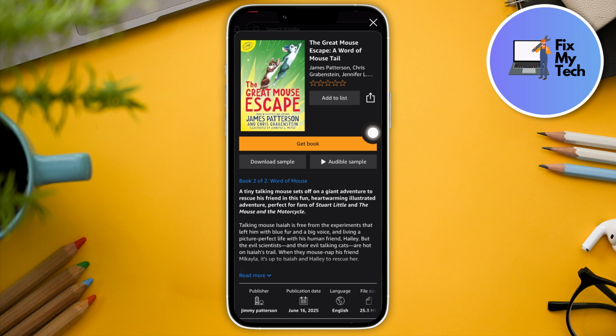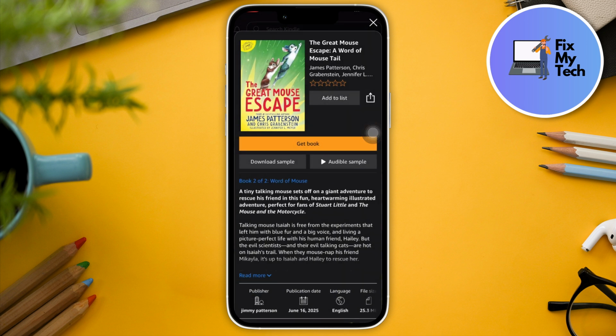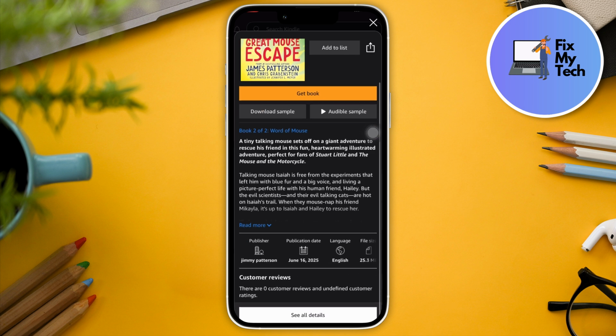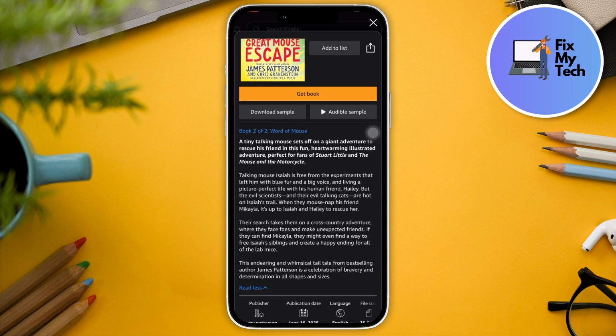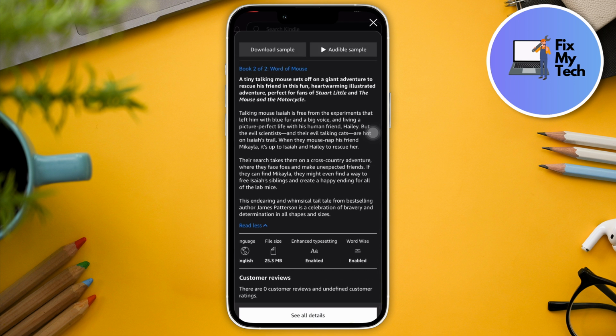If I click on share right there, it will open up my icons right here and share them to my friends and family. In this part right here, you can read more about the book, just a preview, the publication date, the publisher, and the works. You can also change the language here. Make sure it's going to be English.